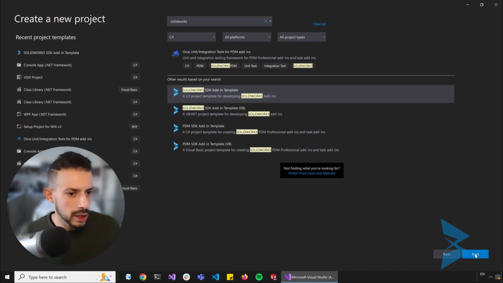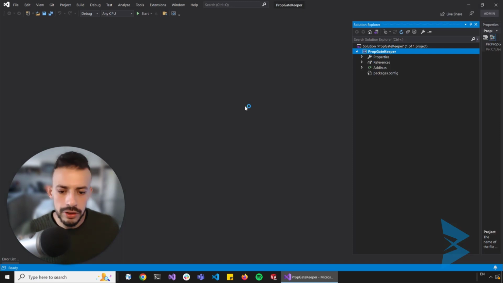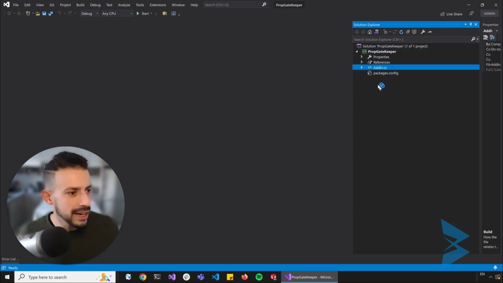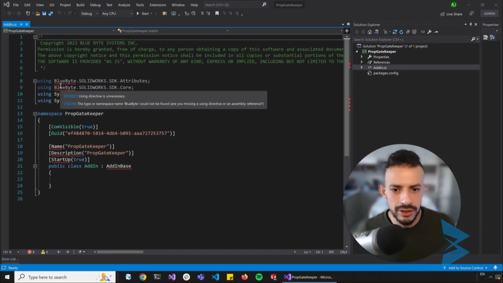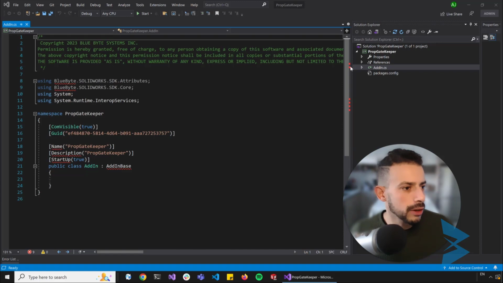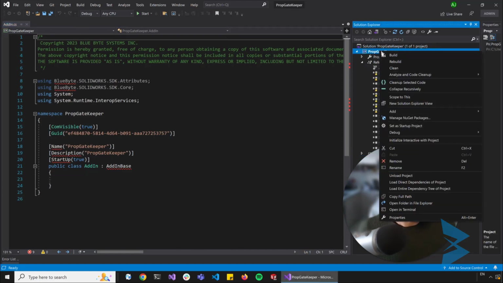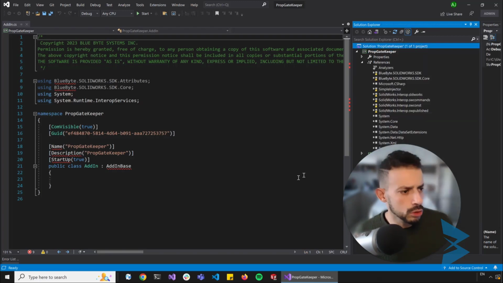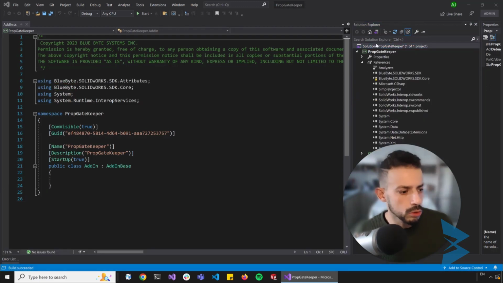So let me go and click on next. We'll call this PropGatekeeper, and then let me click on create, and this creates our SOLIDWORKS add-in project with one file, and that file is the add-in.cs. There's some squiggly lines here that we're going to fix by restoring the NuGet packages, so let's do that. So I'm going to right-click on the project or the solution, and then I'm going to click on restore NuGet packages, and then I can right-click on the project or the solution and click on build.